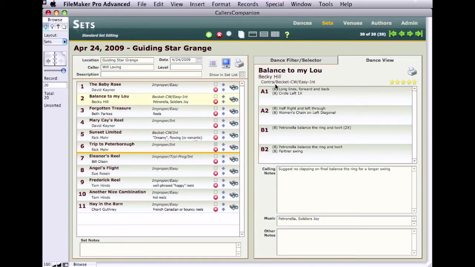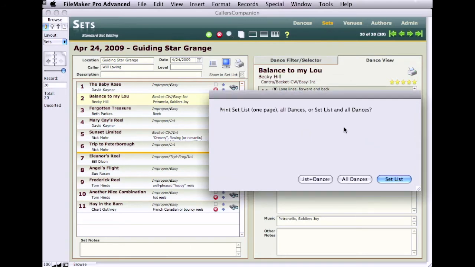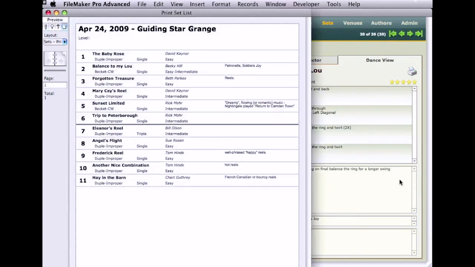So now that I've got my dances organized, and I'm obviously not taking the time to sort through all of this and set up a real dance, although it's a nice collection of dances, it probably isn't in the order that I would do them in. I want to print it, so you can click here to print the list, and it gives me the option of printing just the set list. So I'm going to show you what that looks like.